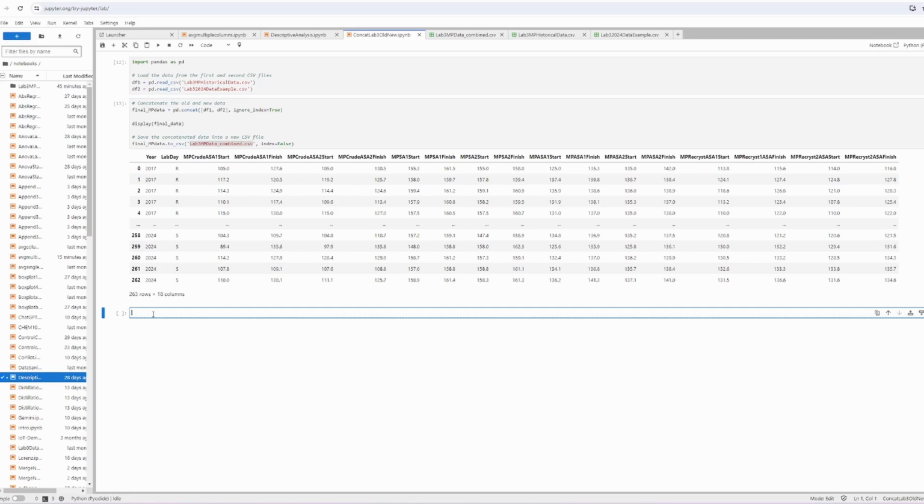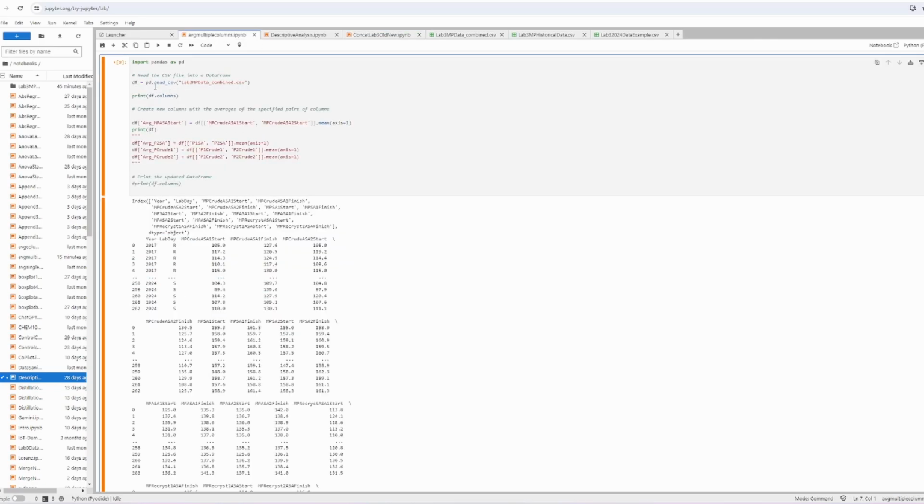Okay, so either one of them works. Like I said, we already got the concatenated data frame right here, and now all we got to do is start averaging the different columns. In this case, I'm just using the example from the box plot. We've created this CSV file, and we're going to start averaging the data there.